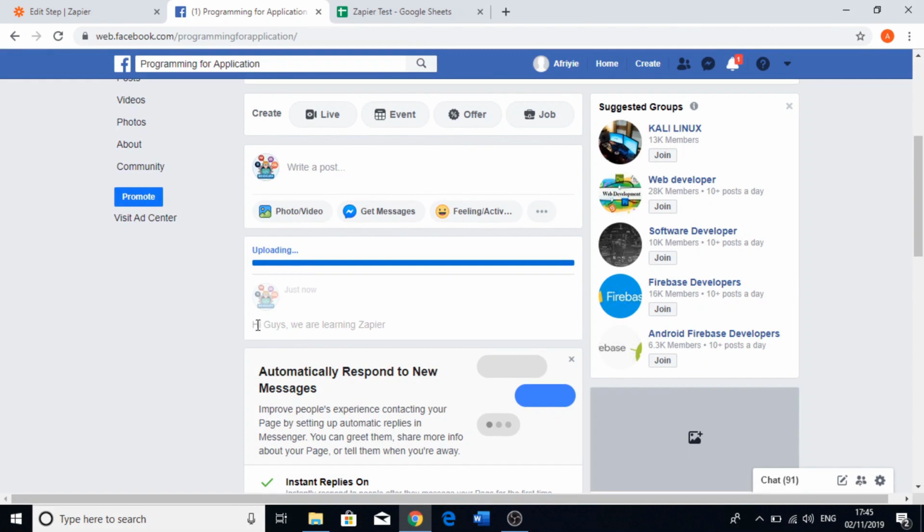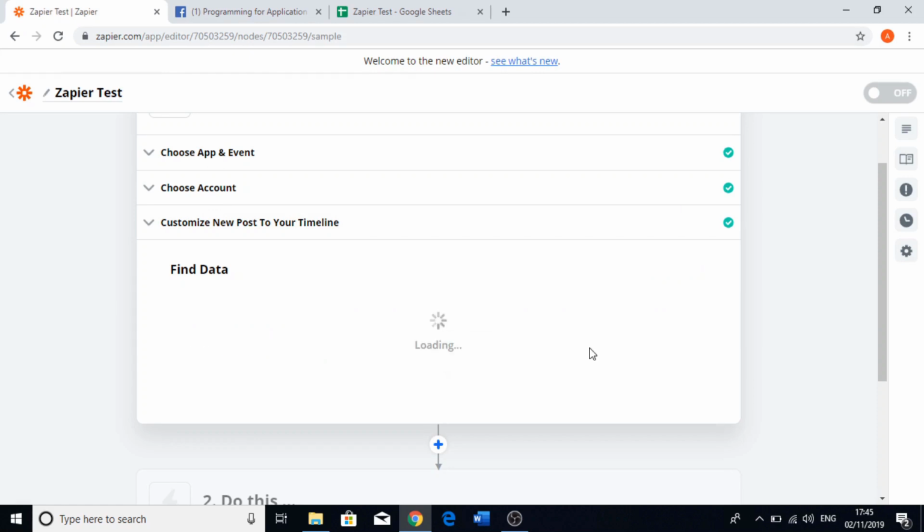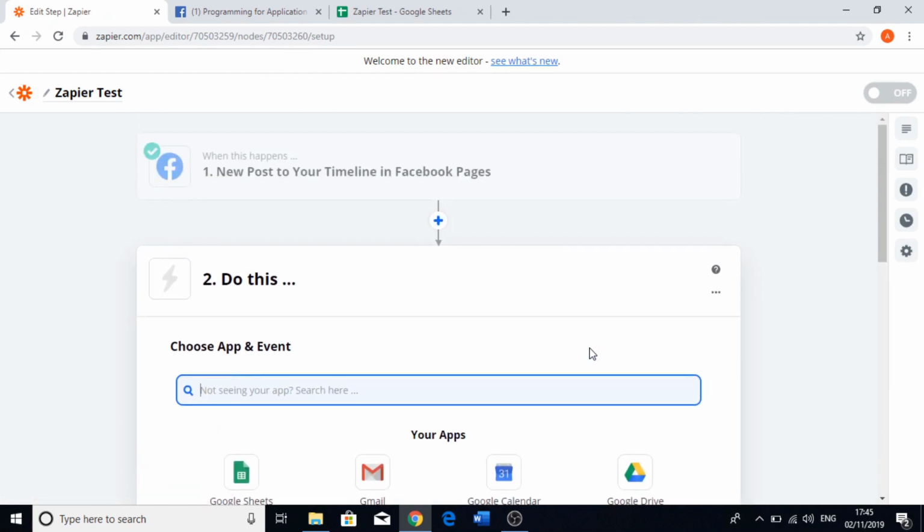Okay, so we'll come over here and we'll test. And notice that the message has been pulled. So the message has been pulled successfully. That is why we have this green tick. Anytime your Zap is not running as it's supposed to be, you won't get this green tick.